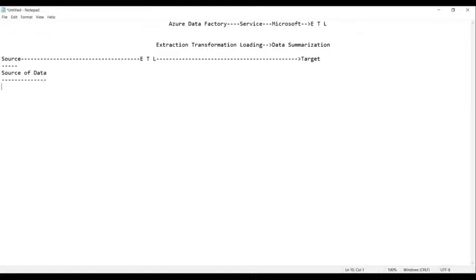We can get the data from files. So what are the files we can have? We can have the following files: CSV files.